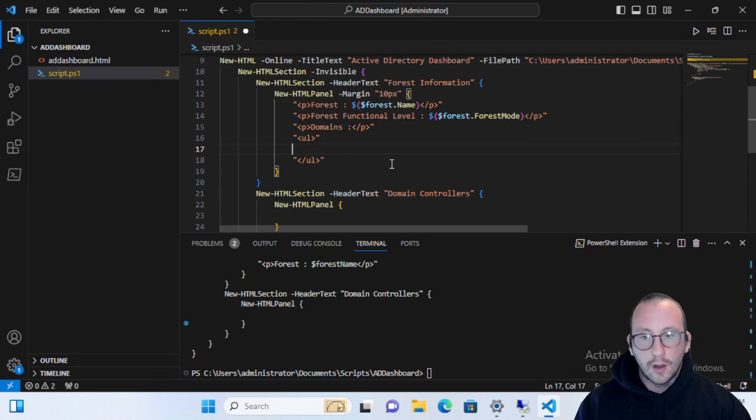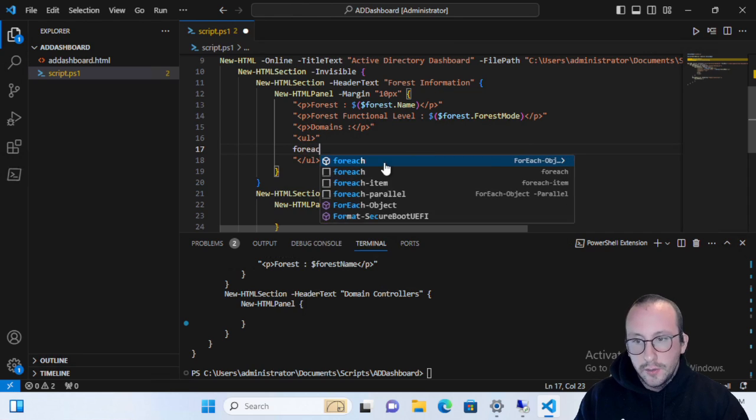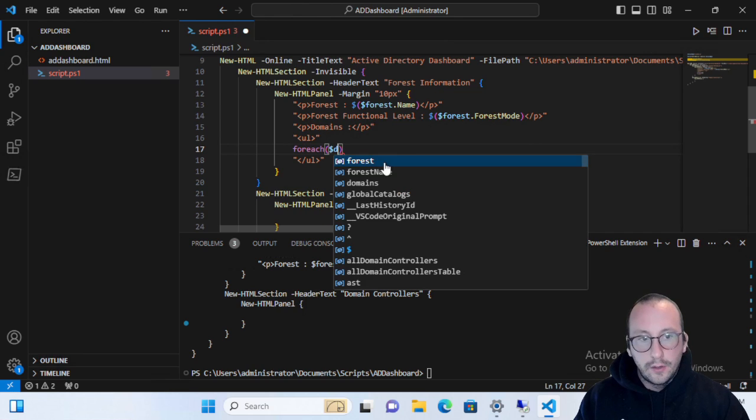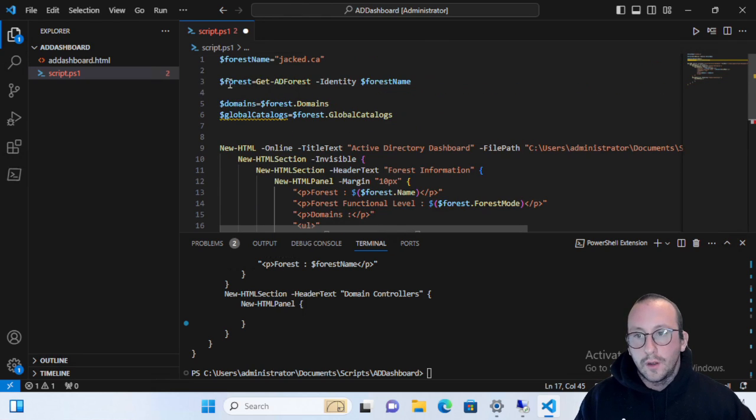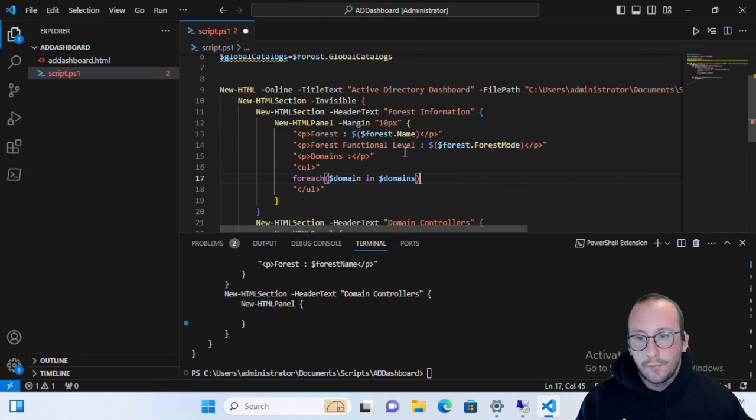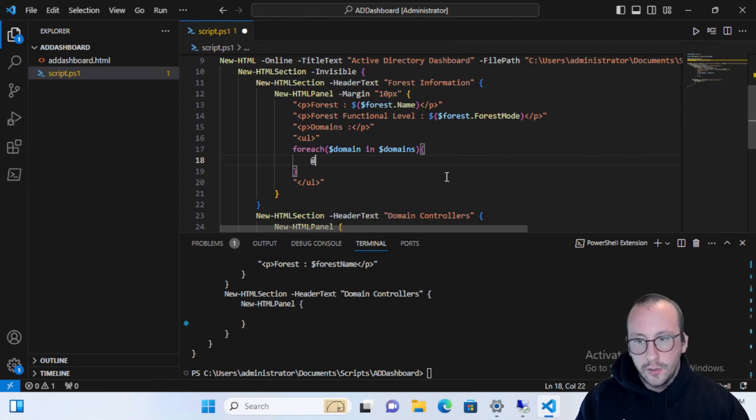So once we have our unordered list in the middle of the two tags, what we're actually going to do is a for each loop, and we're going to do for each domain in domains. So here we're grabbing the domains that we've grabbed from our forest, and we're going to be looping through these. So for each domain, we're going to want to create a list item. So this is going to be an item in our unordered list. So we're going to put our li tag, which is the list item. Once again, we put right away the closing tag so we don't forget about it.